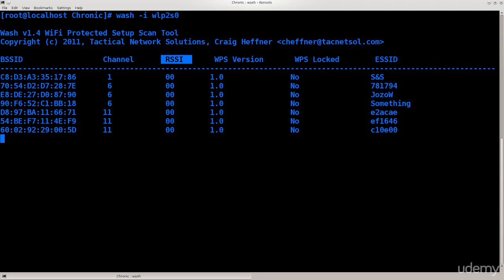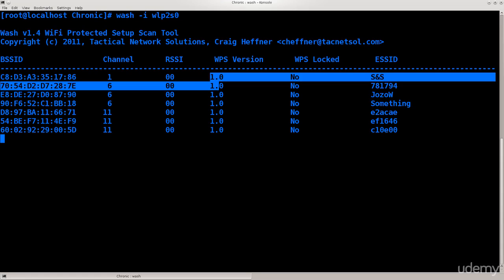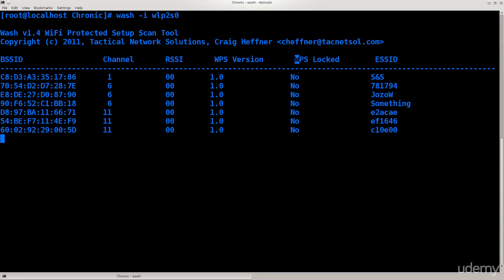RSSI, that's not important for us. WPS version, that can be important. And WPS lock, this is what we are looking for. This is the most important thing here that we need to pay attention to. If it says no, good for you, you can actually do it. If it says yes, it means that the WPS has been locked on that particular wireless access point, and this attack is rendered pointless. You can't do anything with it. It won't yield any results. In fact, you won't be able to try even a single pin.